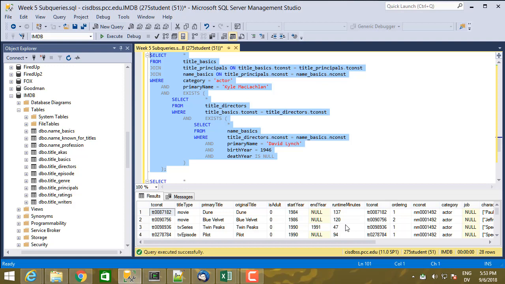With uncorrelated subqueries, you sort of start on the inside and work your way out. So for example, with the uncorrelated subquery, I'd start by finding David Lynch as a director, and then I'd find movies that David Lynch directed, and then I'd find movies that David Lynch didn't direct where the actor was Kyle MacLachlan. But when you're writing correlated subqueries, you really sort of have to start from the outside and work your way in, and make sure that you tie the outer query to the inner query at each step.